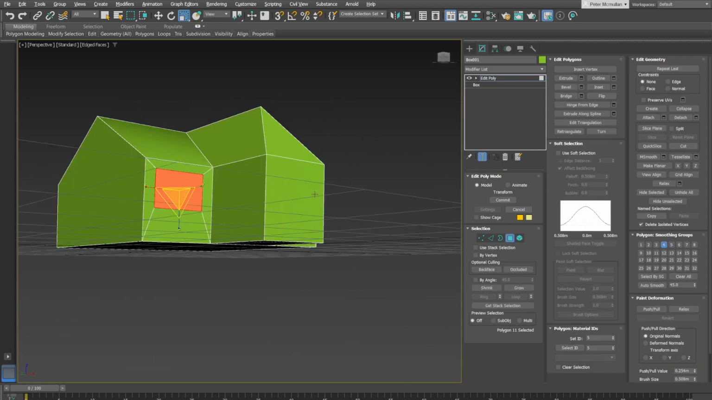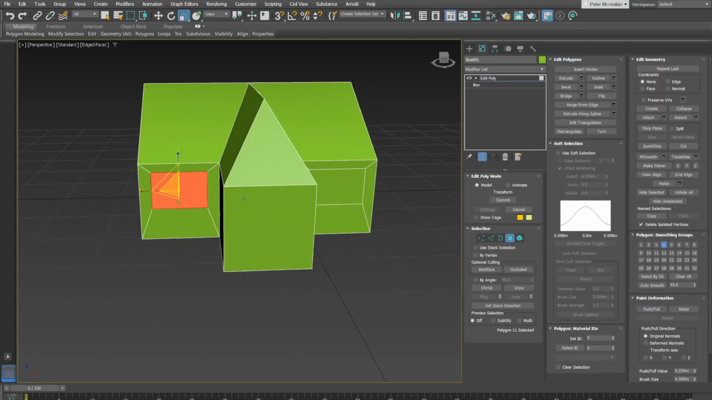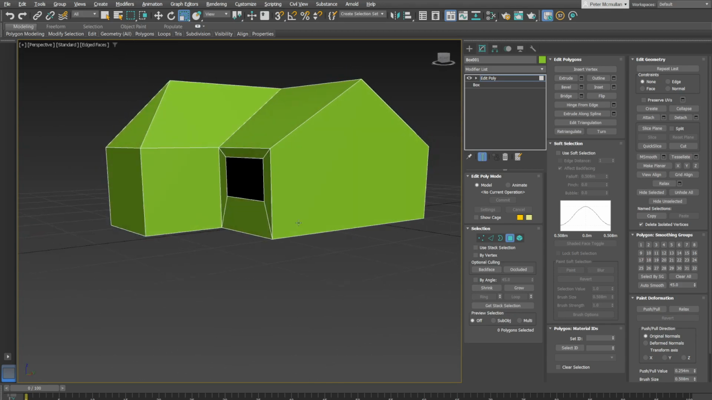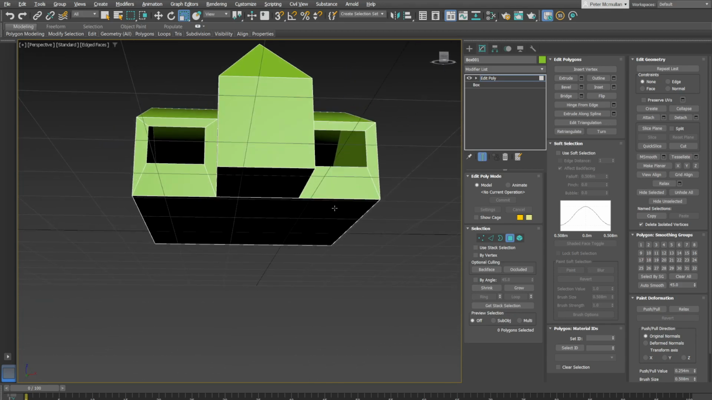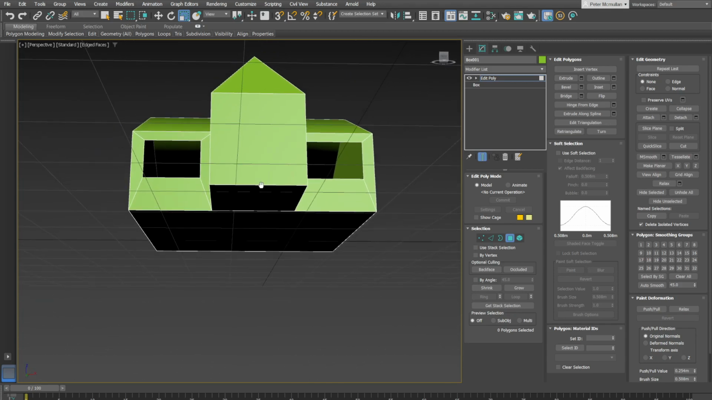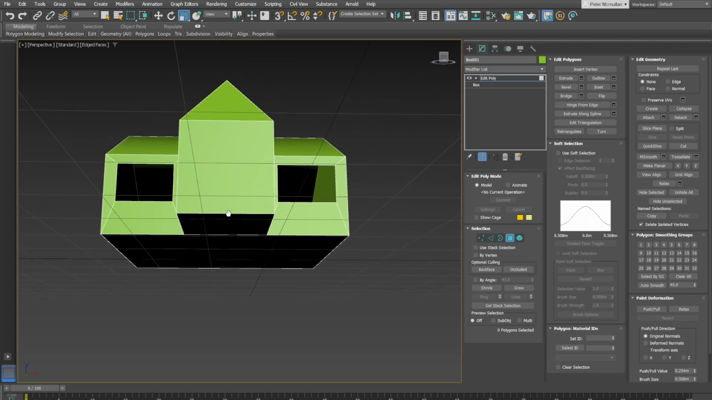So I'm going to cut holes for the windows here. It's just a matter of selecting the polygon and pressing delete on the keyboard. Now there are tons and tons of ways to do the same thing in 3D. There's no right and no wrong, as long as the result's good. So let's cut a hole for the door using a different method.